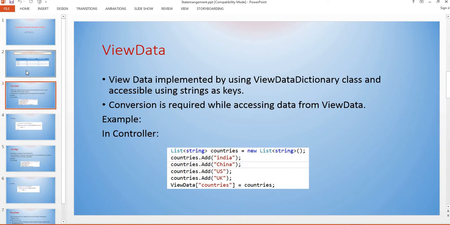In the controller, I have a list of countries. I'm using a generic list to store the countries data. I'm having India, China, US and UK as countries. So verify here. I'm storing ViewData of Countries equals to countries. This is similar to your sessions in an ASP.NET web application. I'm talking about the syntax. The syntax will be similar to your sessions in ASP.NET web application. Now I've stored the data into my ViewData.